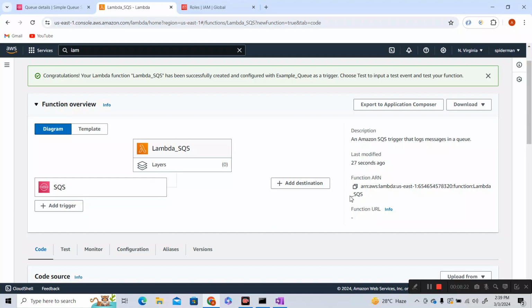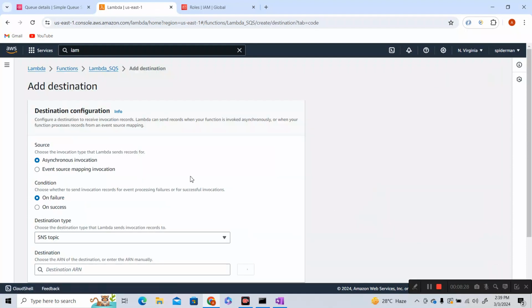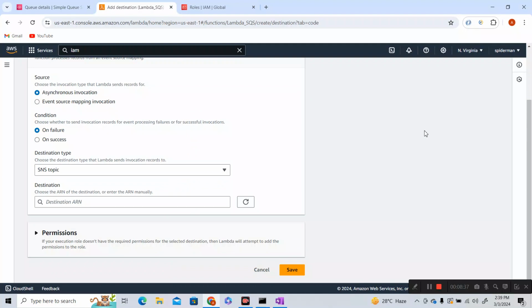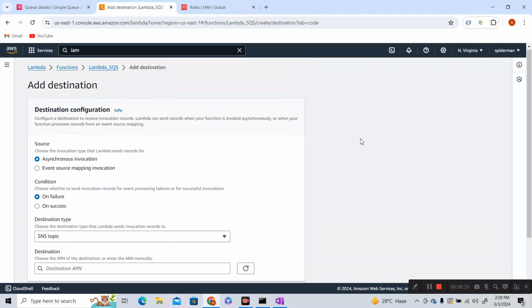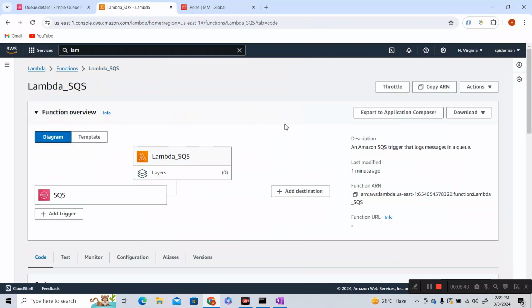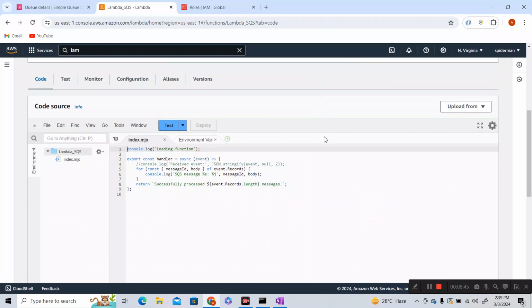You can also add a destination, so you can take the message and send it somewhere else, for example a database or something. You can add a destination as well, like an SNS topic. You can publish it to an SNS topic or SQS queue or another Lambda function, or an EventBridge bus which may further be connected to any other service. So let's not make this complicated. Let's keep it as the source trigger as of now.